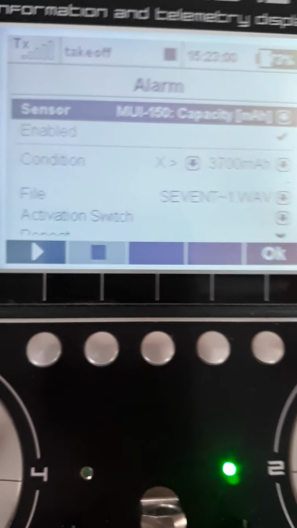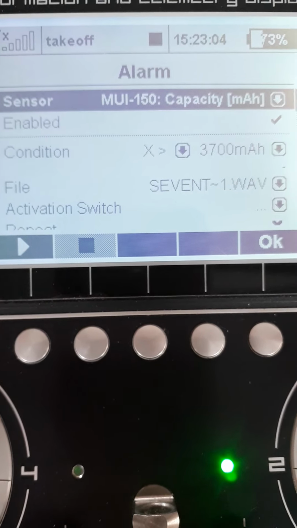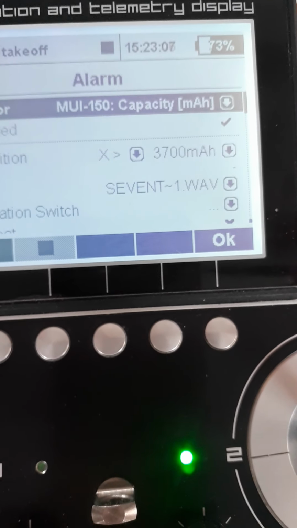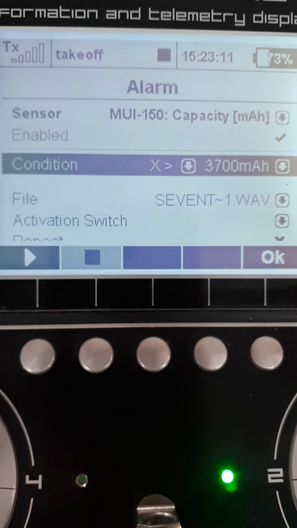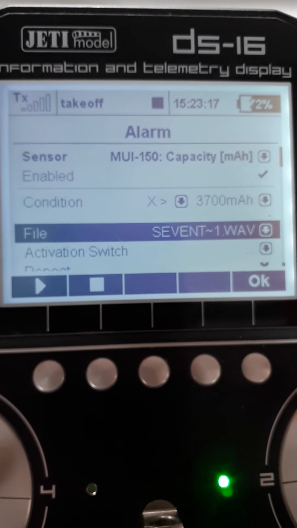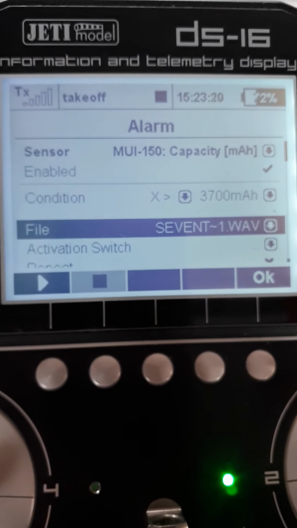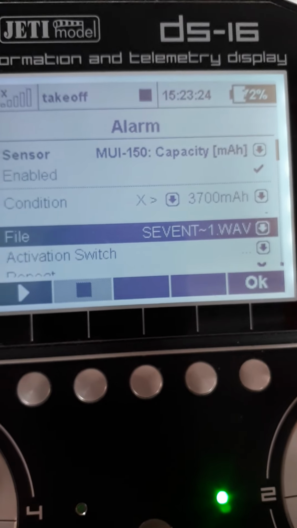So if we have a look in there, what I've said is we've enabled it. The condition is when X is greater than 3700 milliamp hours, and I have set it to speak that file, and that file is "70% battery used. Land now."